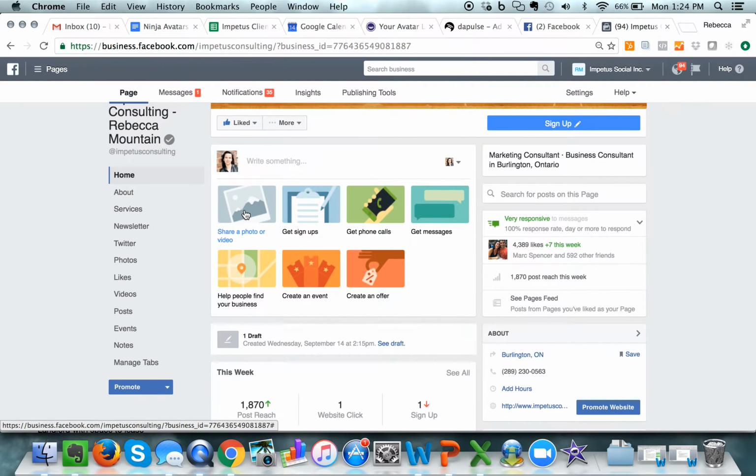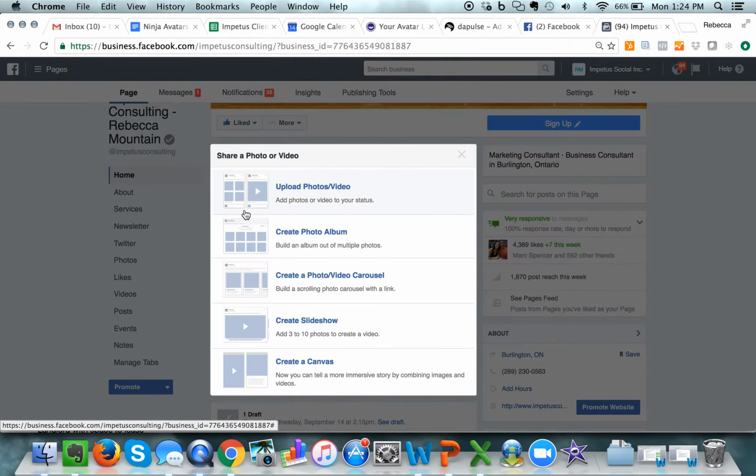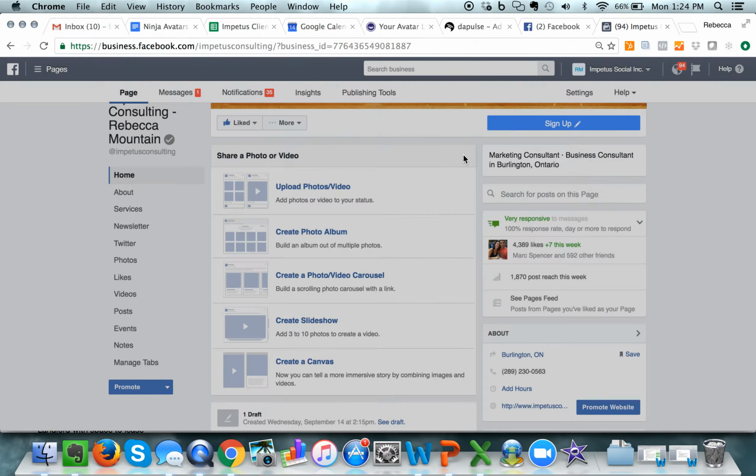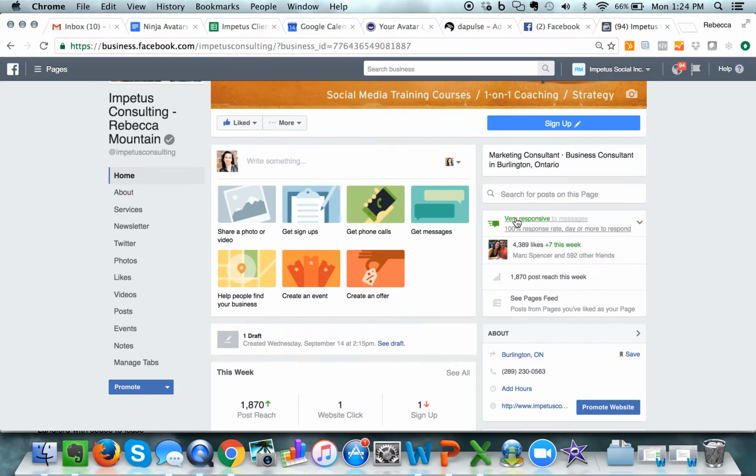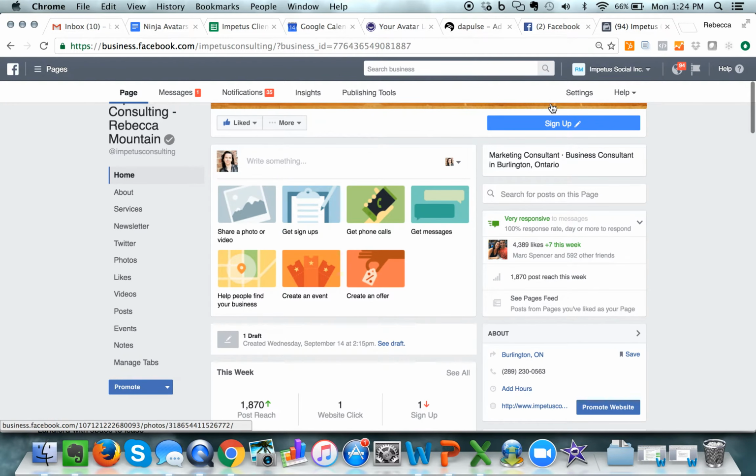The first one here is if you want to do the standard photo, video, whatever. So you click on that, and then there's your standard cast of characters, right? No big deal. But if you want to do something like get sign up, my call to action button here is getting sign up.